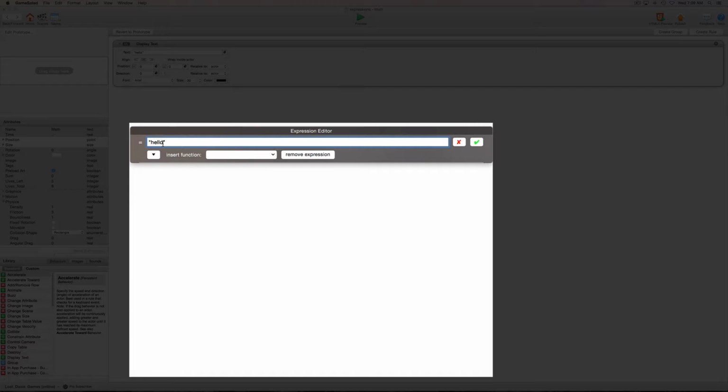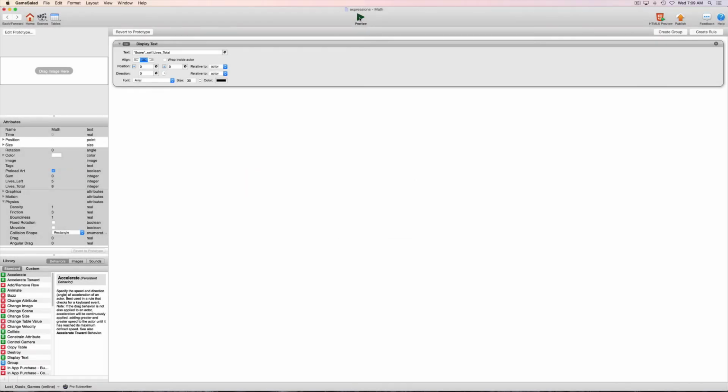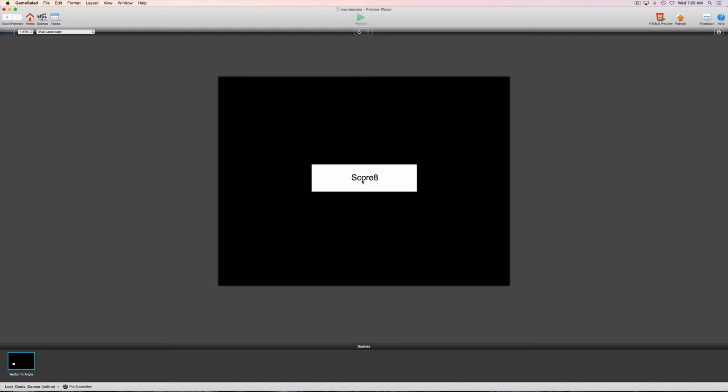So let's go ahead and change this to, say, score. Say we wanted to display our score. So we have our text and we're telling the system that we have score. Now, in order to separate a piece of text, or even separate items when we're dealing with text in the expression editor, we need to put 2 periods. And then we're going to come over and let's just grab our lives total right here. And so when we display it, you'll see we have our score and our lives total, and then they're jammed together in there.